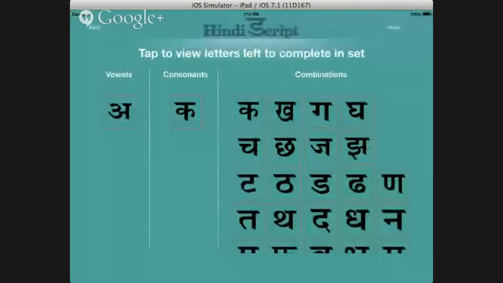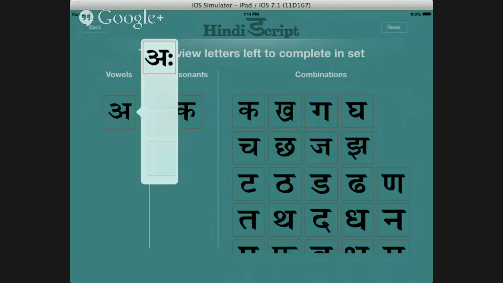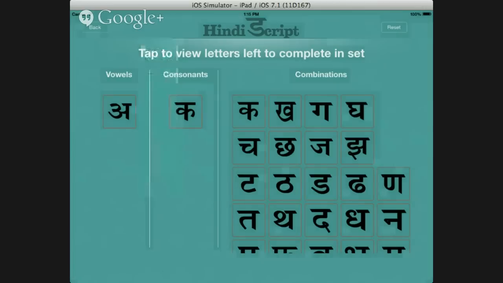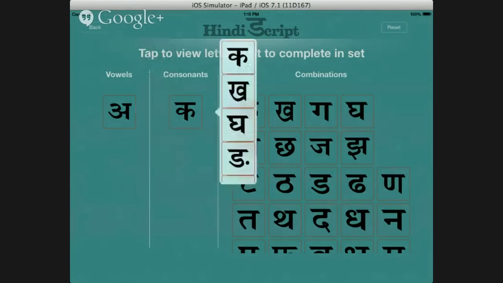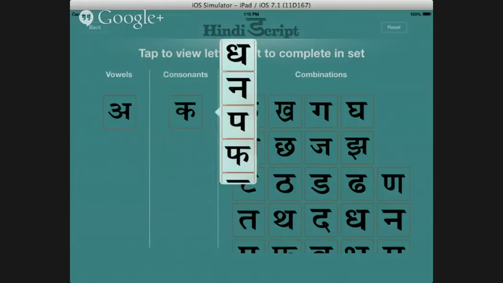So if I click on the progress screen, I see here the categories are set up: vowels, consonants, and combinations, just like the main screen. And if I tap on this button, you get a popover, and the popover has a set of letters that are listed. Now, what this list represents is all the letters in that particular set that I have yet to complete. So if I come here, you'll see there's quite a few. All of these letters are ones that I have yet to complete.